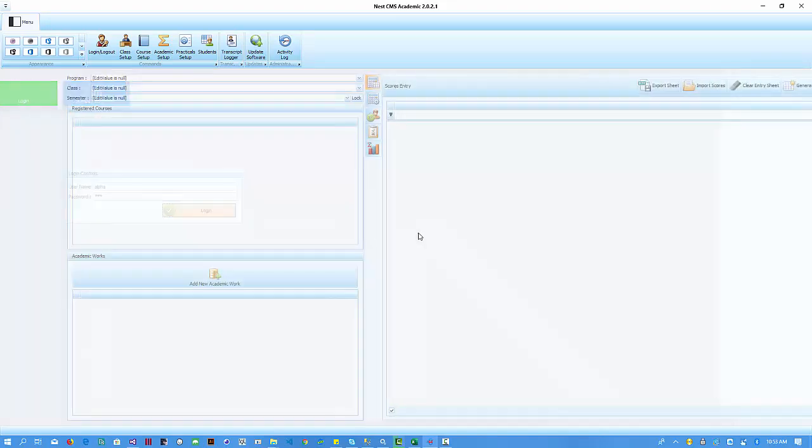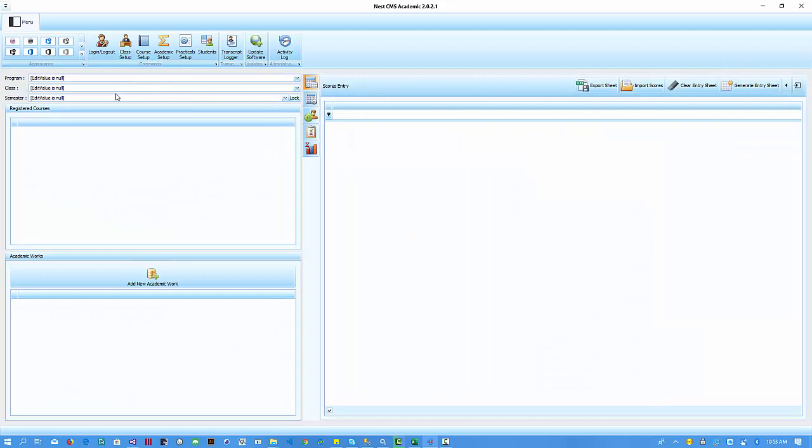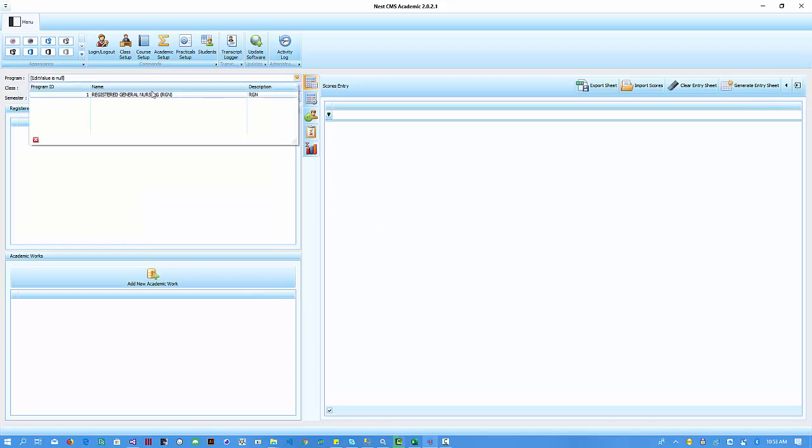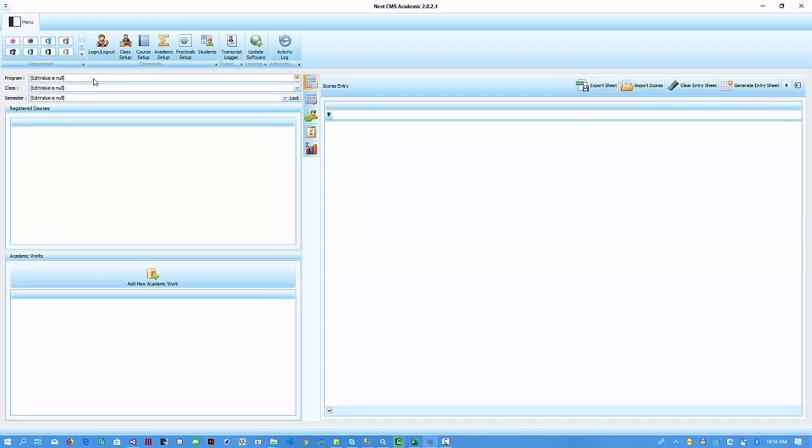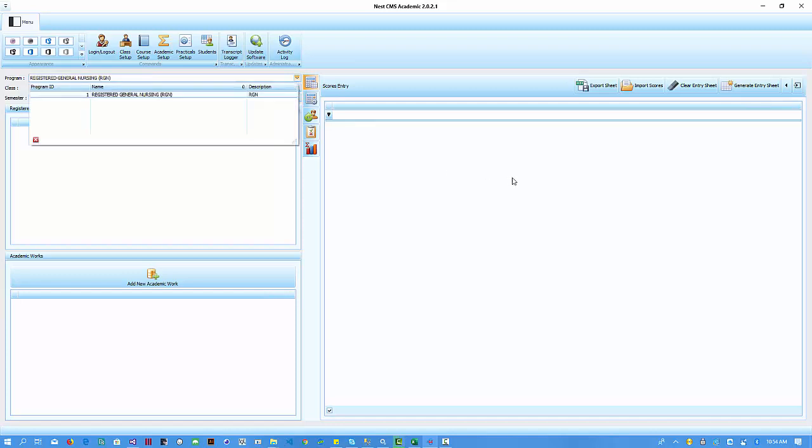It's taking time to connect. Okay, now I'm in. I've logged in. Again, I am at the academic setup page automatically. I'll just pick the program that I want to do it. Sorry, my system is a bit slow today.